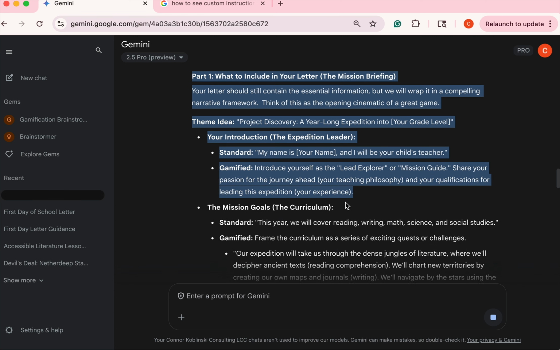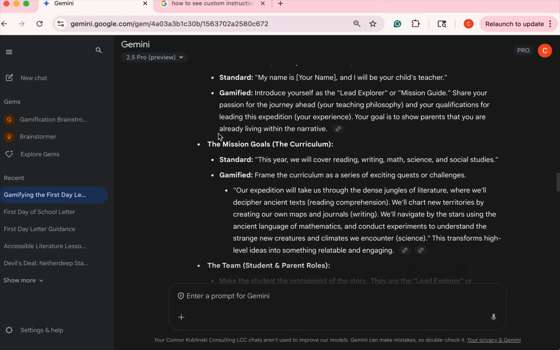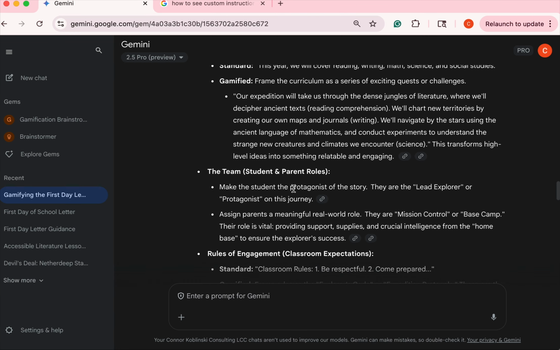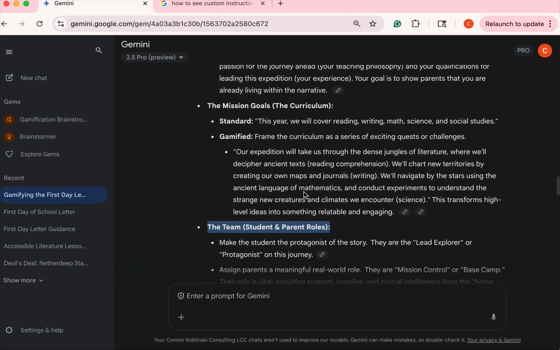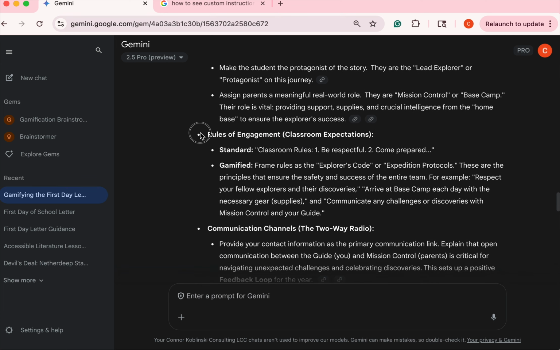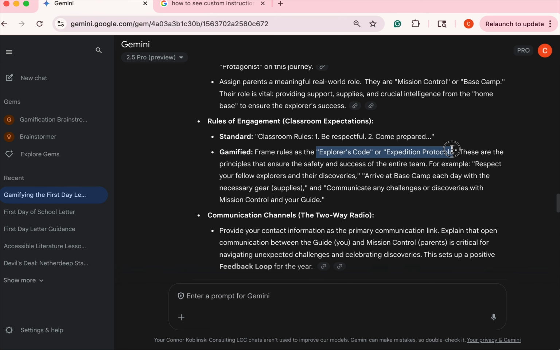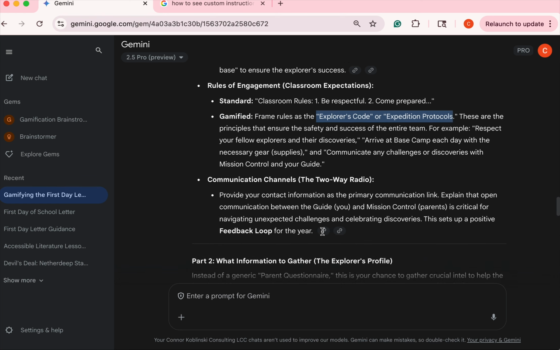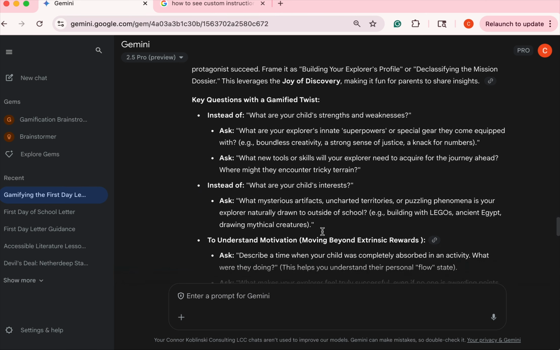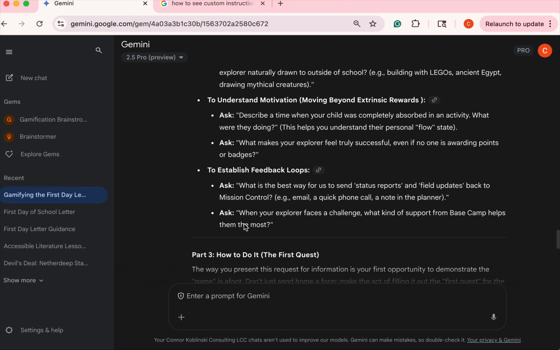Still giving me some of the same ideas, introducing myself, but it's helping me frame these in the aspects of gamification that I'm interested in. Talking about the team, talking about the mission and the goals, talking about how our rules of engagement will be here. So just kind of putting these things together, a group identity of an explorers code. This is a lot of the ways that I love to run my classroom. And so I'm just getting to see a little bit more of what I wanted here.